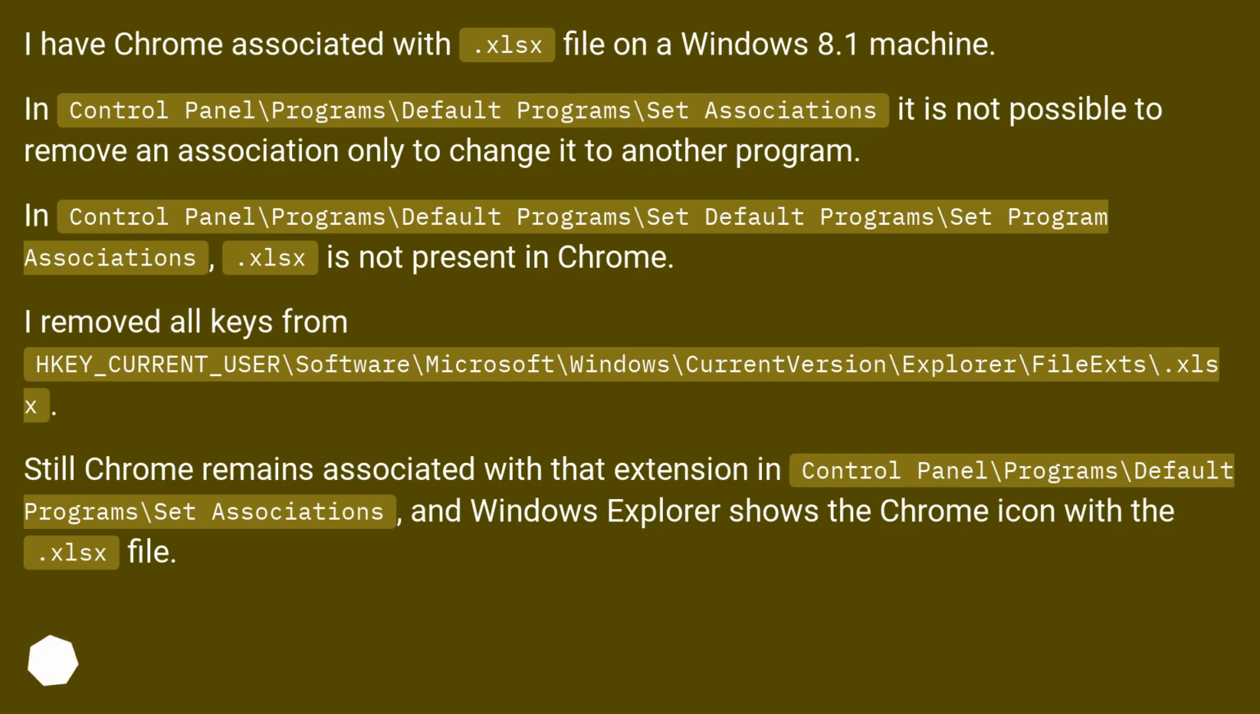In Control Panel / Programs / Default Programs / Set Default Programs / Set Program Associations, .xlsx is not present in Chrome. I removed all keys from HKEY_CURRENT_USER / Software / Microsoft / Windows / CurrentVersion / Explorer / FileExts / .xlsx. Still, Chrome remains associated with that extension in Control Panel / Programs / Default Programs / Set Associations, and Windows Explorer shows the Chrome icon with the .xlsx file.